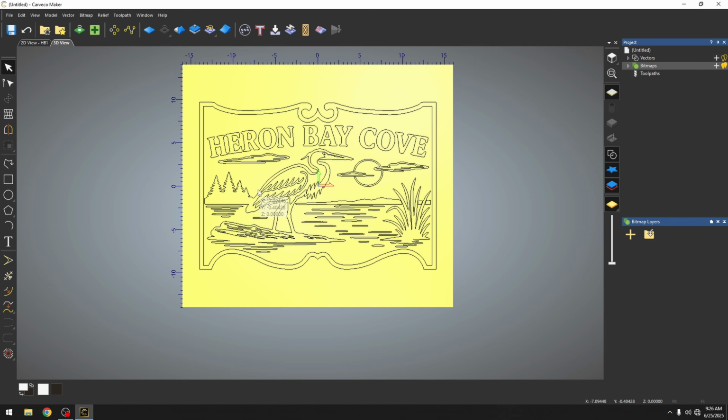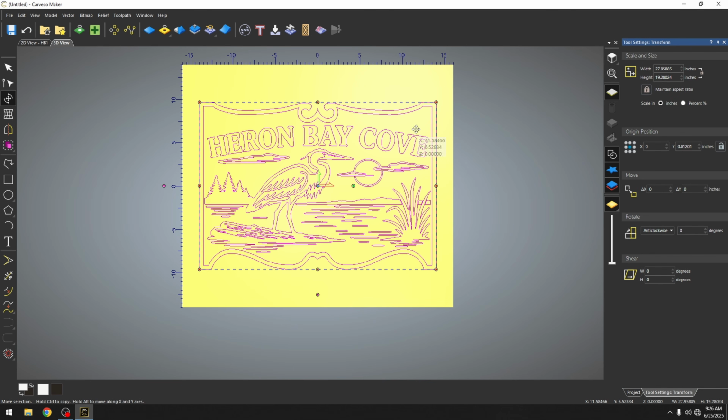Now that we have our vectors drawn out and our sign completed, we're ready to start doing our toolpath. Now to toolpath this sign, first thing I need to do is resize my vectors so that it fills up my material as closely as possible to the size that I want it. So we're just going to go over here and use our transform tool, and we're going to resize this.